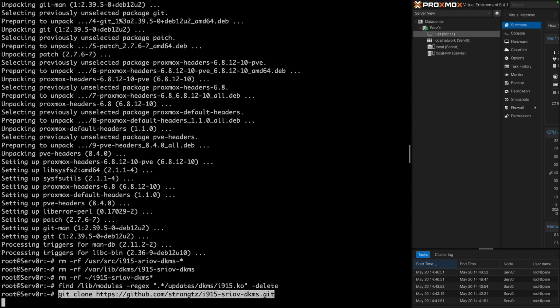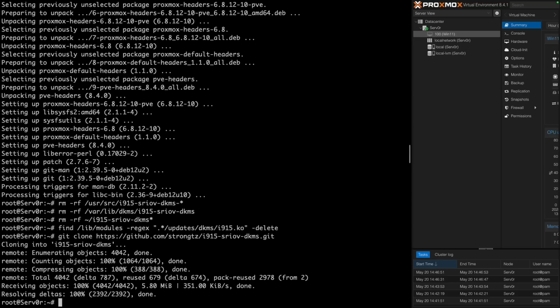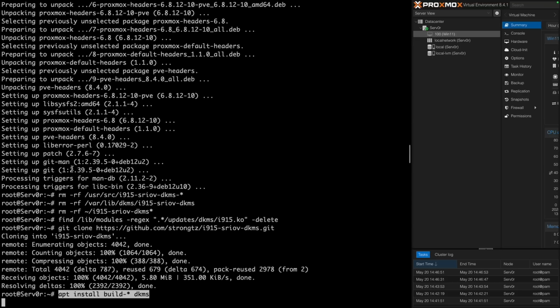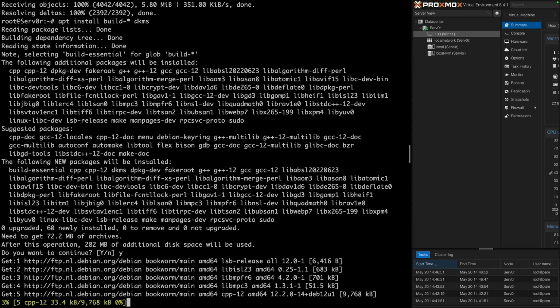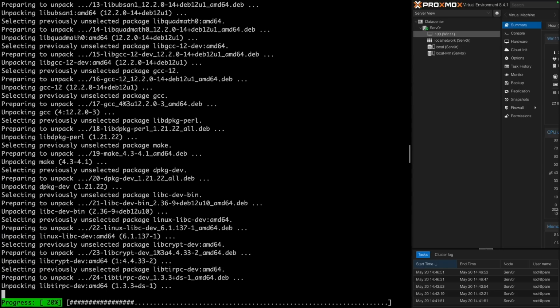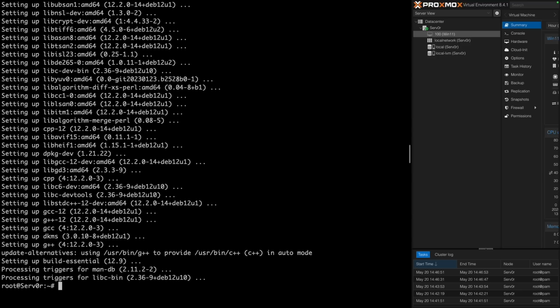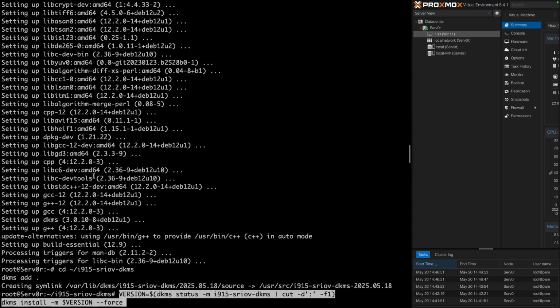Alright, clone the Git repository for the i915 SRIOV driver. Install some build tools and DKMS. I guess we could have done that before, but hey, if it works, it works. Right, enter the directory for the new driver and add it to DKMS.